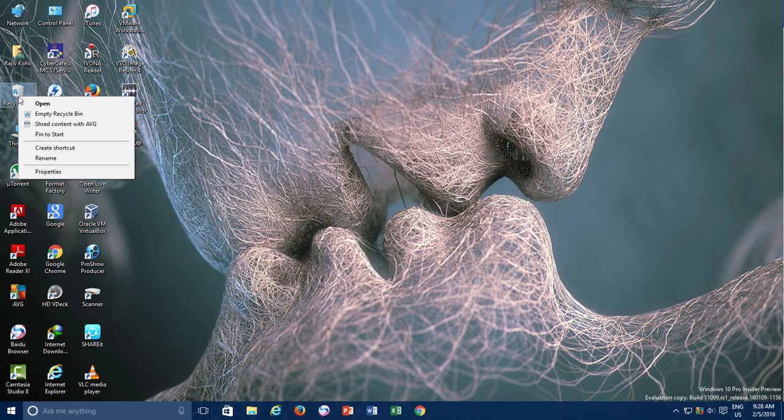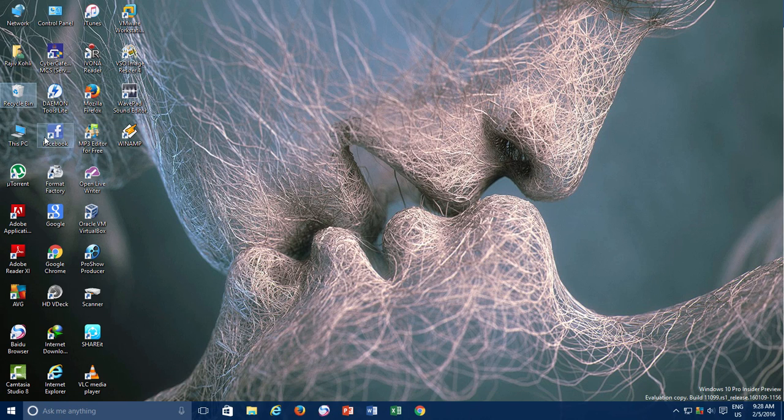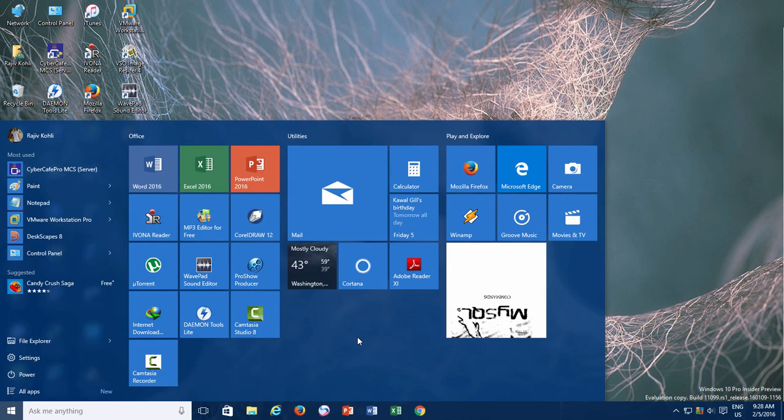If you don't already know, then let me tell you, you can also pin the recycle bin icon to the Start menu to access it more conveniently.